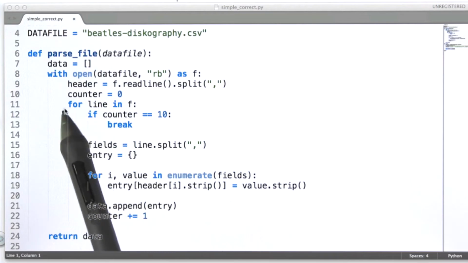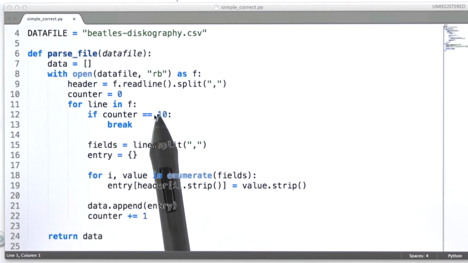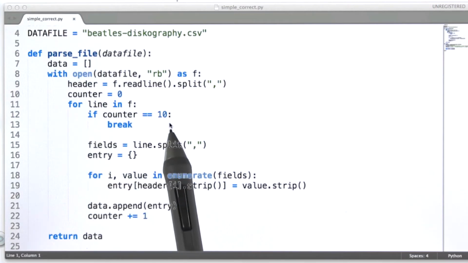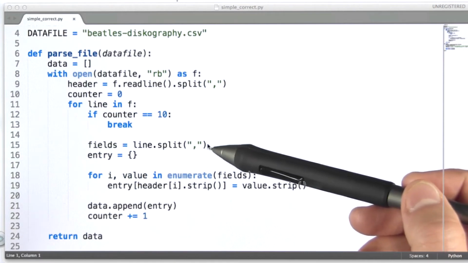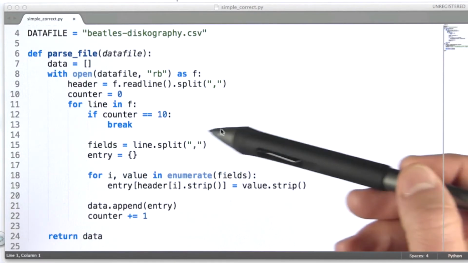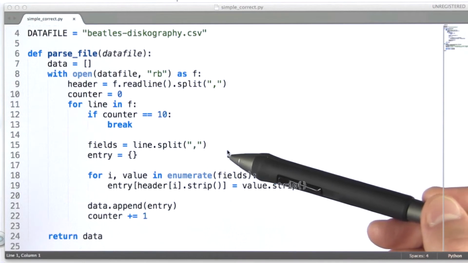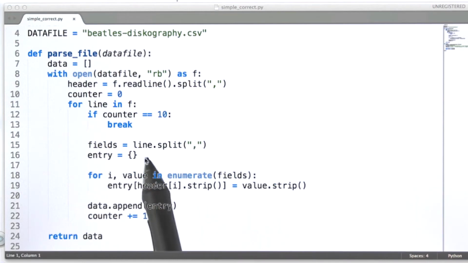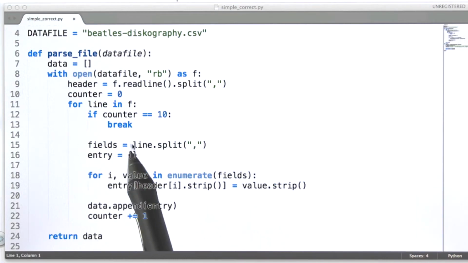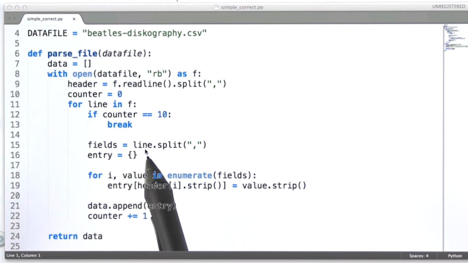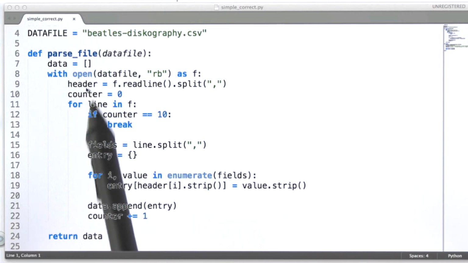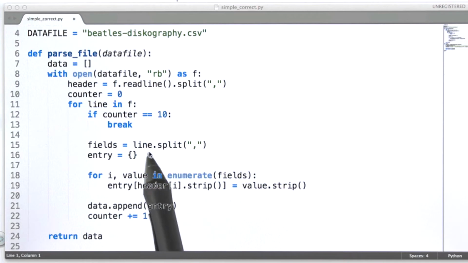Okay? We're then going to loop through the lines of the file. We'll break out of this loop once we've processed 10 lines. For every line up to that, we're going to split the line again using the comma as the delimiter. And then we're going to initialize this empty dictionary. Now the entry each time through is going to be this data item that we'll construct using the keys that we got from the first line of the file and the individual field values that we just got here.